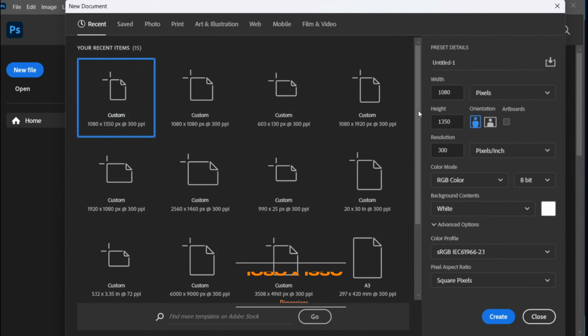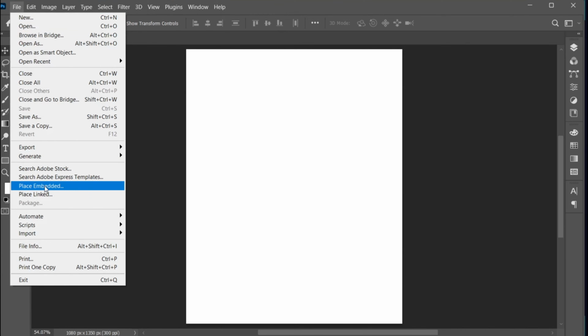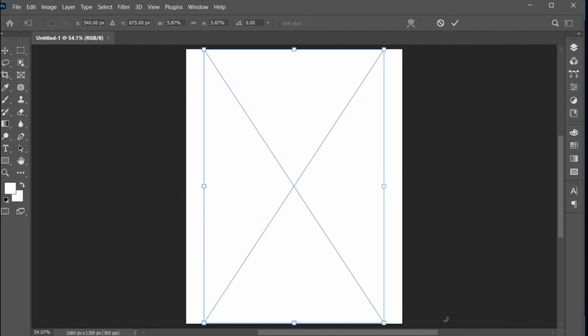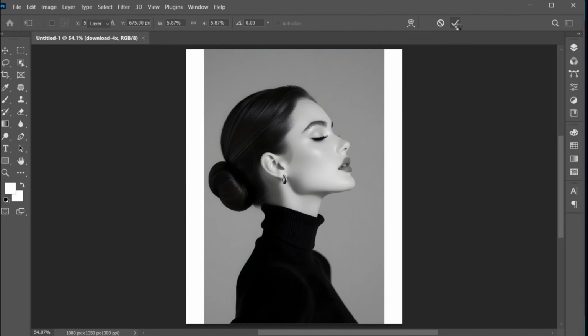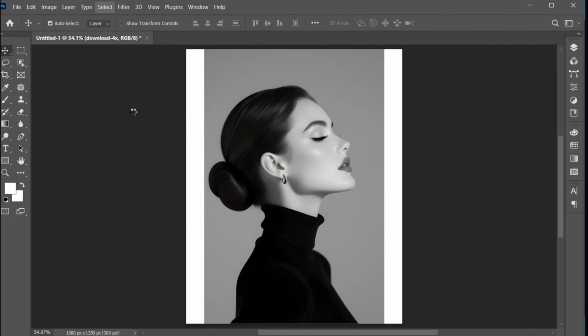First, create a new file with these dimensions. Go to the File menu, Place Embedded, select your image, and place. Go to the Select menu, and choose Subject.